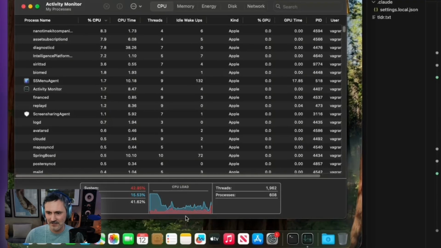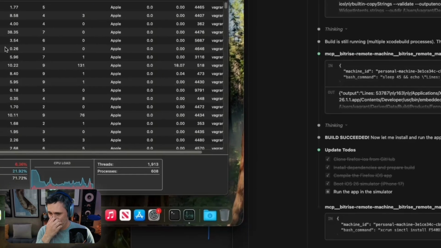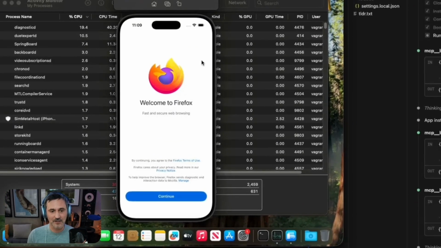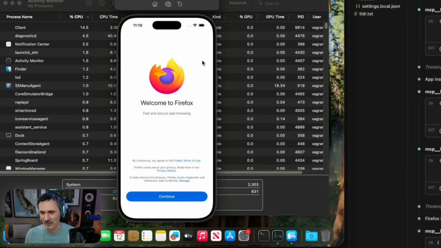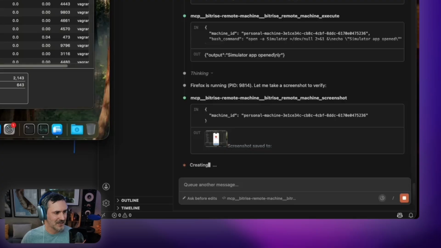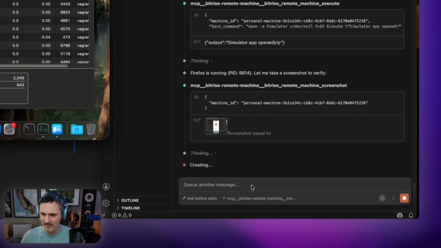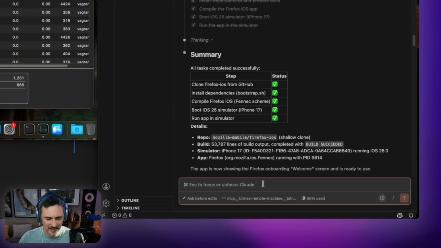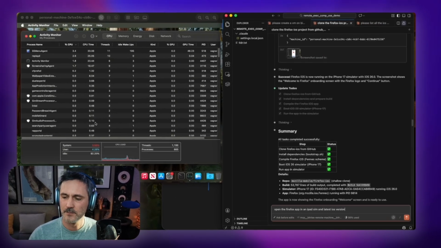It seems the build succeeded. It finished. It's not running anymore. Okay, let's see if it will execute this. Oh, simulator is starting. All right. Welcome to Firefox. Cool. Let's see what it's doing now. Yeah, it made a screenshot to see if it had opened it. All right. Cool. Let's try something else. Open the Firefox app in an iPad sim and latest iOS version.